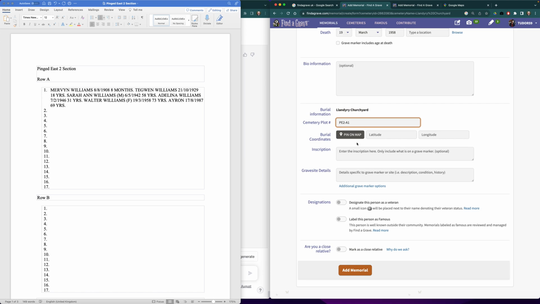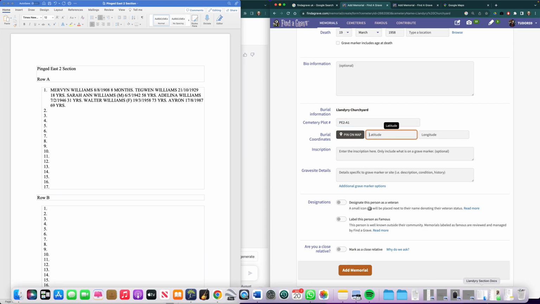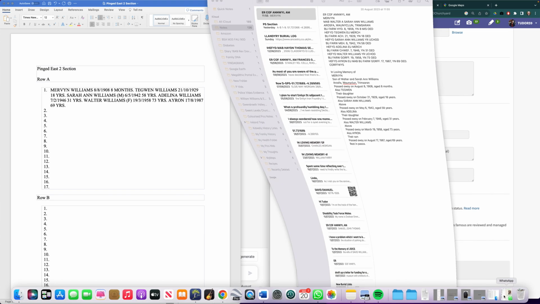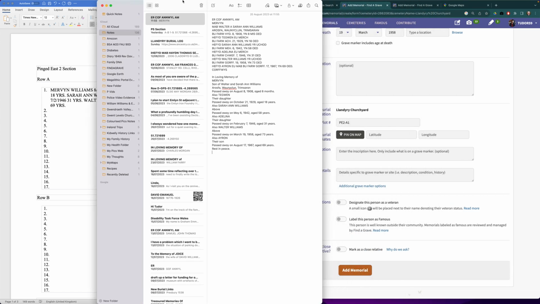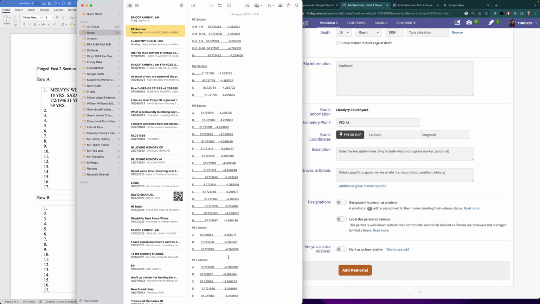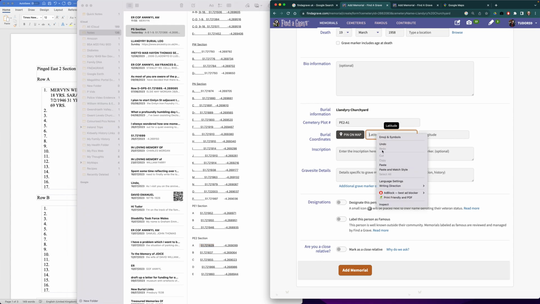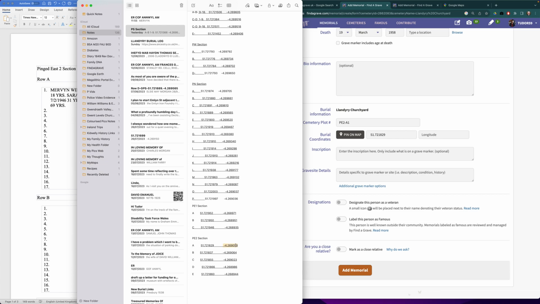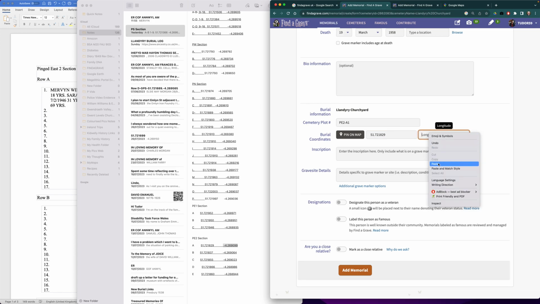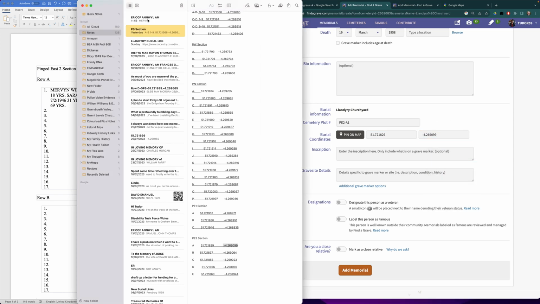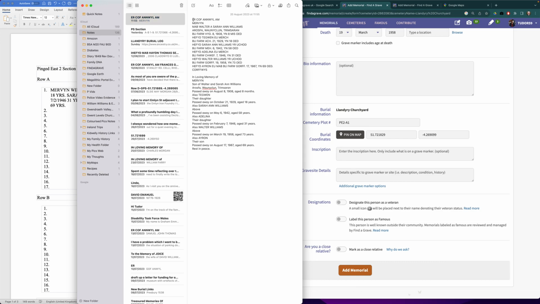So that's the grave location. Now we've got to go to the GPS. There's two ways we're recording this. I go back in here now, which has got my GPS locations. I go down to PE2. Copy the latitude, which is that. Then copy longitude, which is that. I then go up here, and I record both.